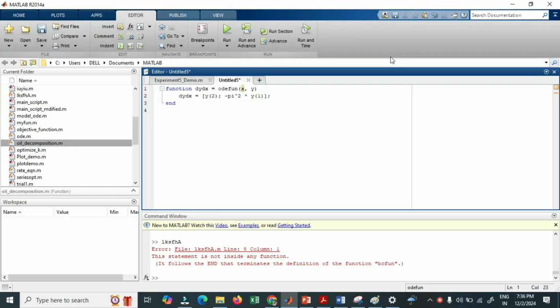Now just look at the MATLAB function. I have written the MATLAB function here. A function dy by dx, that is defined here, equal to ODEFUN. It is the user defined name, comma x comma y. So I need to pass x as the independent variable and y as the dependent variable. And you can look at here, I created a vector. That is the first one, so y2 semicolon minus pi power 2 multiplied by y1. That's what we have obtained here.